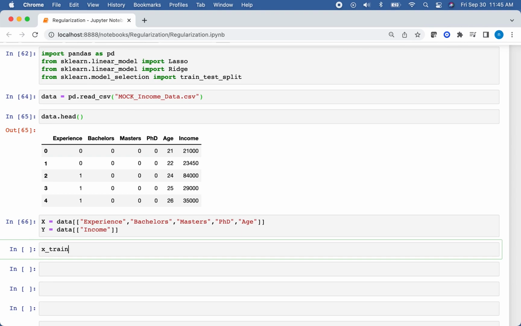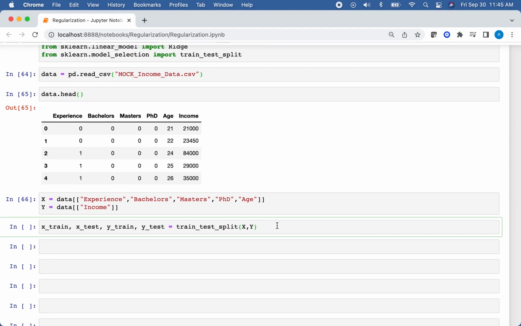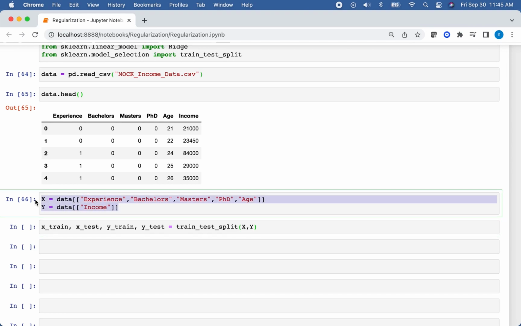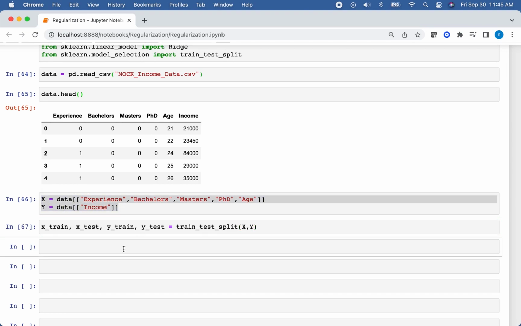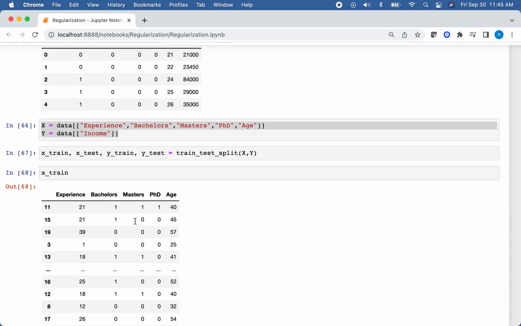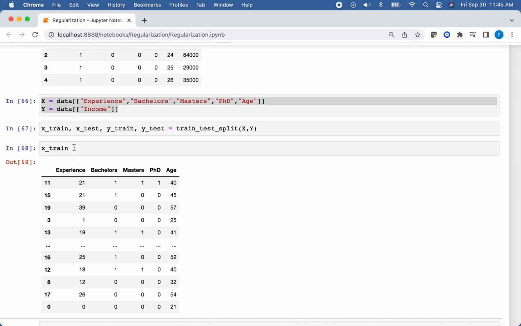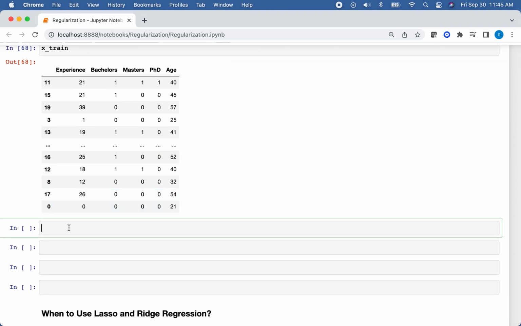Once you run that, now we can actually train test split our data. So we can do X_train, X_test, y_train, and y_test, and set that equal to train_test_split. We'll pass in our capital X and capital Y, which is our independent and dependent variables. So we can run that. And now let's just look at some of our training data. You can see a data frame with our training data in it, and that looks about what we were expecting, so that's good.